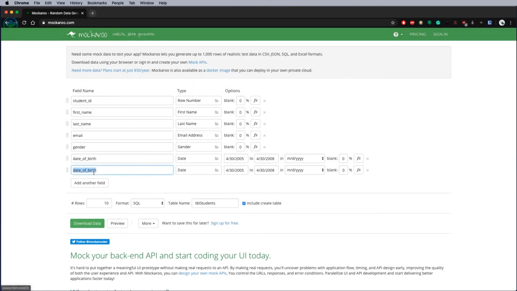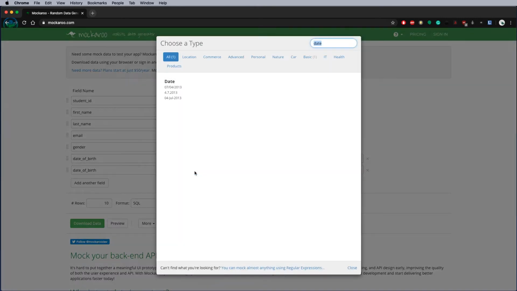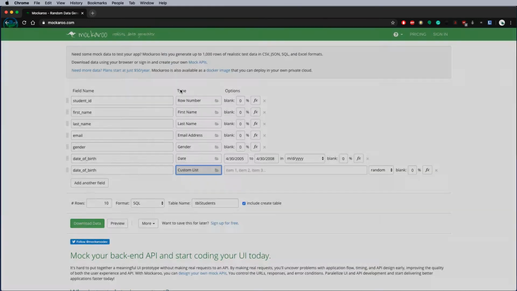So if I add another field, once again it has copied down the date of birth. I go into the date. I can then come up the top here and go custom, and I can select the custom list. Now the custom list is a little bit different. It allows you to place items in, and when it generates the data set, it'll randomly pick the item set.